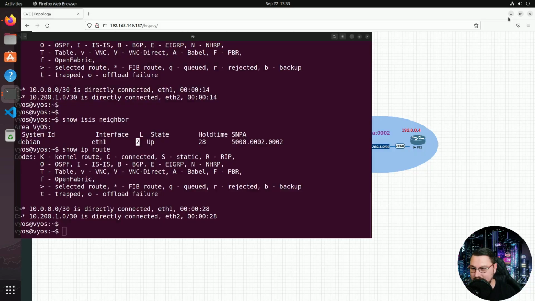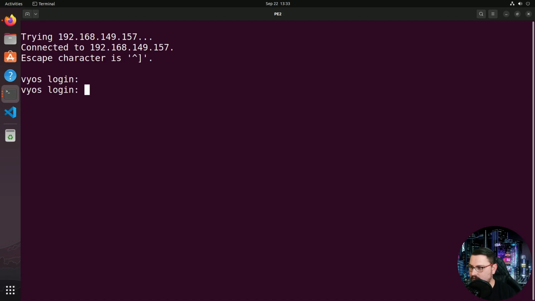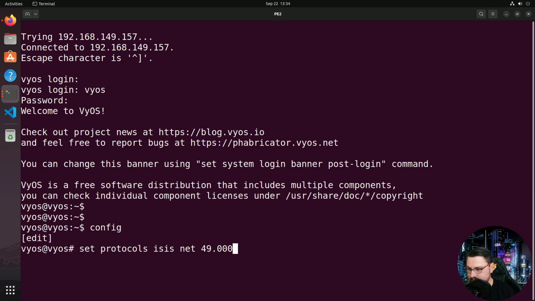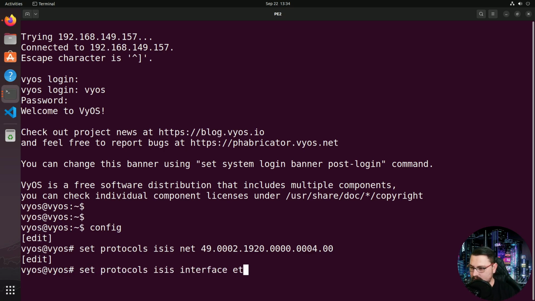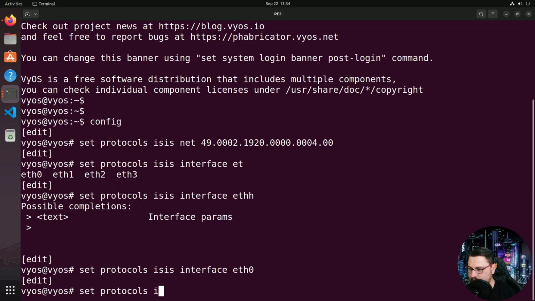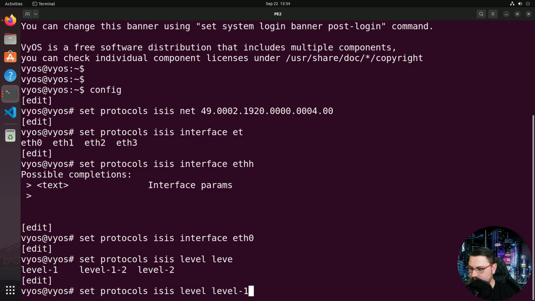Let's just quickly finish off the PE2 setup for ISIS. So all I'm going to do is log in to VyOS. We're going to go into config mode. We're going to do a set protocol ISIS net 49.0.0.2.192.0.0.0.0.0.4.0. Going to set our interfaces as ETH0, I think, but let's just make 100% sure that is correct. I'm going to set our protocol ISIS level. This is going to be a level 1 router.